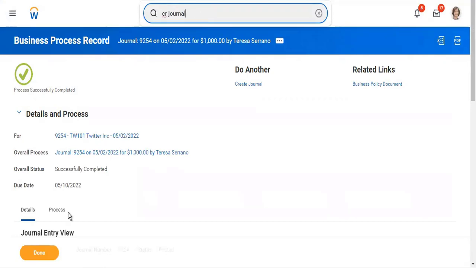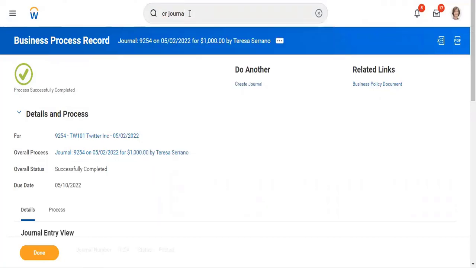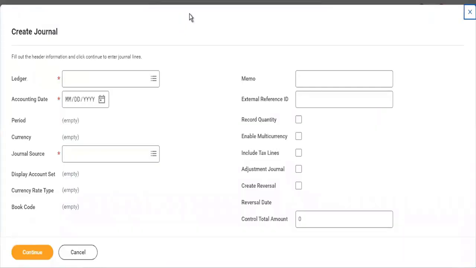Because I have logged in as Teresa Serrano only, that's why it got auto approved. Okay, because you were directly doing it from her ID, it got auto approved. Yes, exactly. If I log in as the same person as approver and also create a transaction, then this is Workday functionality. So the transaction will get auto approved.